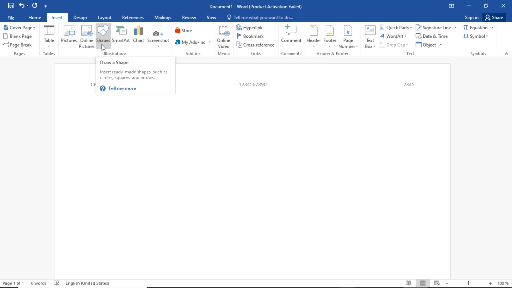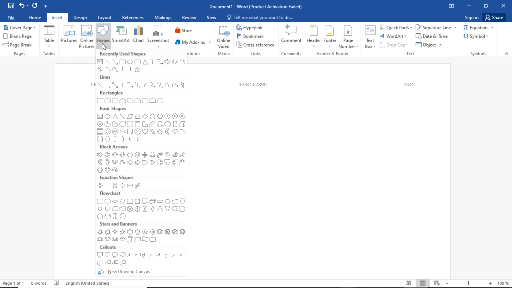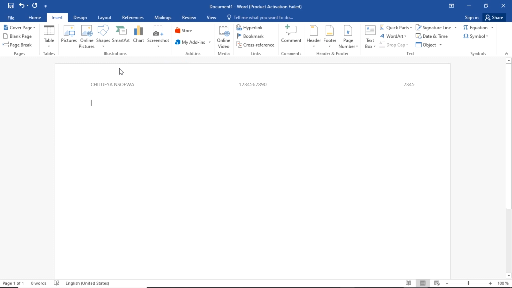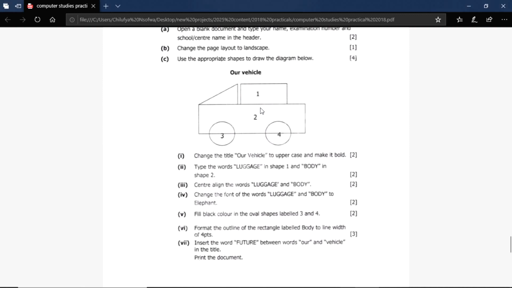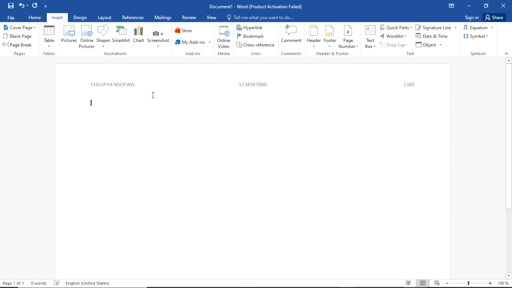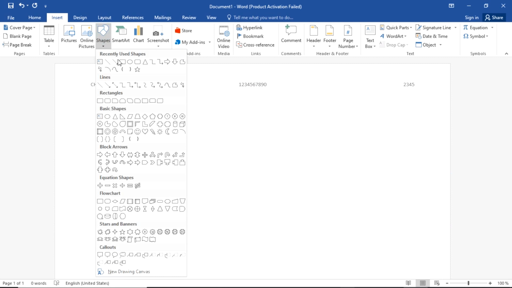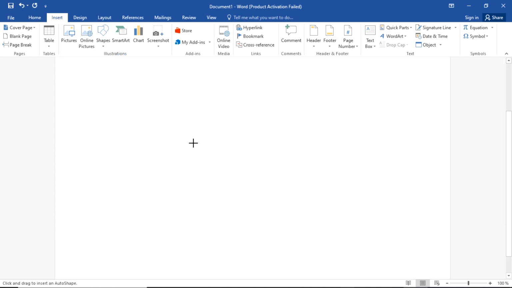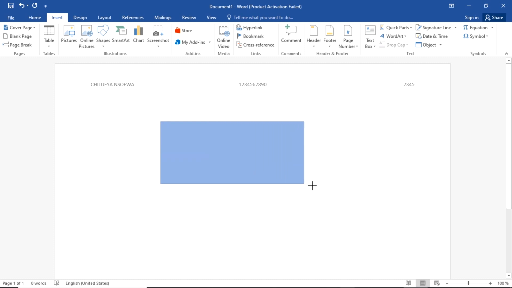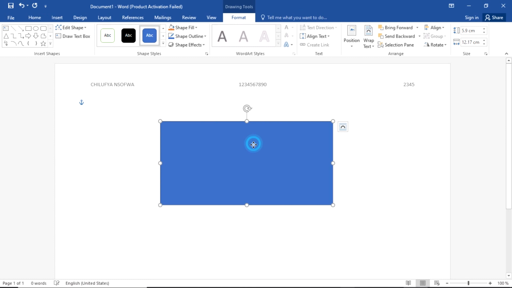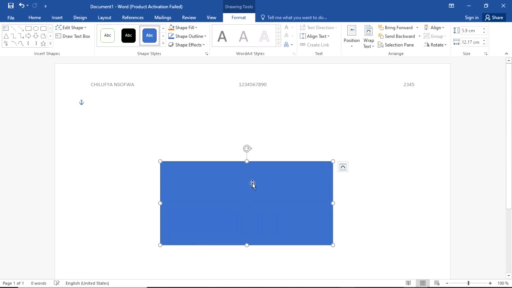We want to insert a shape, so let us go where it says shapes, and let us start first with the body of our car. Let us insert the rectangle. So let us click and drag. All we have to do is click and drag. Don't hold your shift keyboard button because that will be a square. You can just drag it like so with your mouse button and just drag it in the middle.